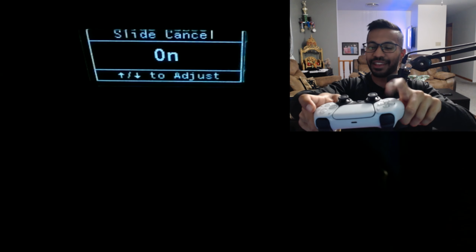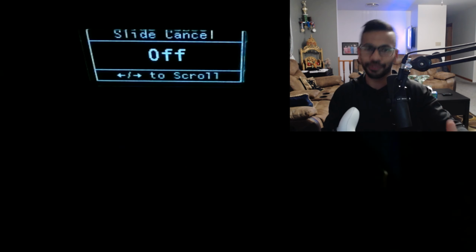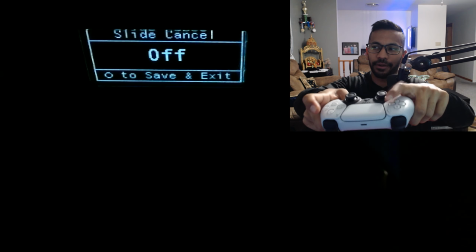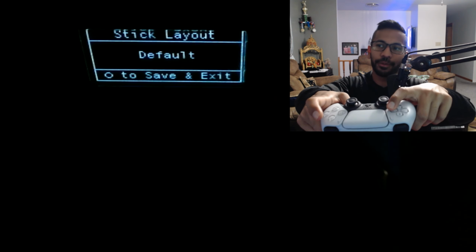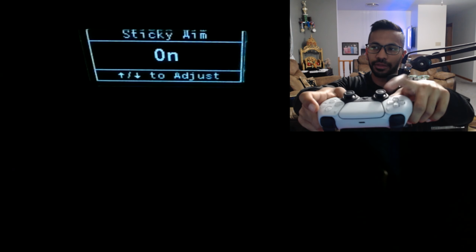Next, we got the slide cancel. Personally, I leave this off. All this does is it does the slide cancel mod and then gets back up. I'm not a fan of it, all right? Right on the D-pad, then we're back to our stick layout. For most people, this is just going to be on default, so that one's easy.